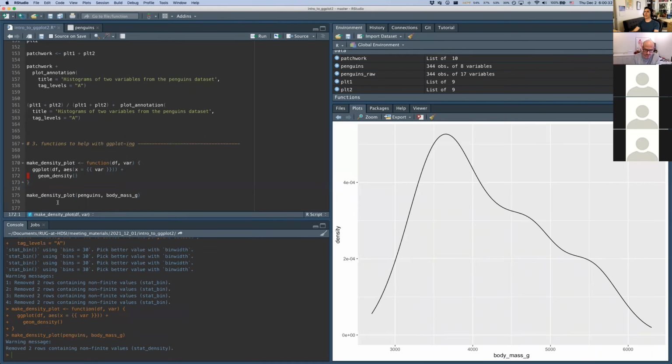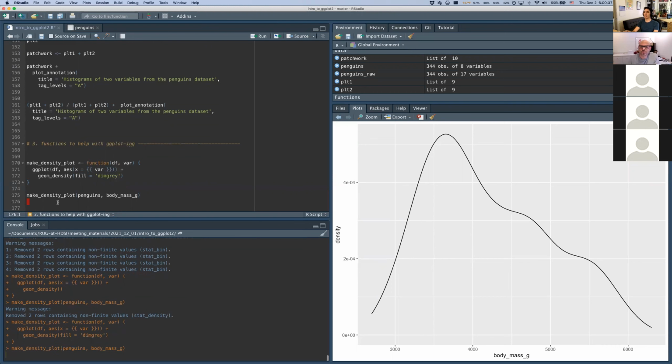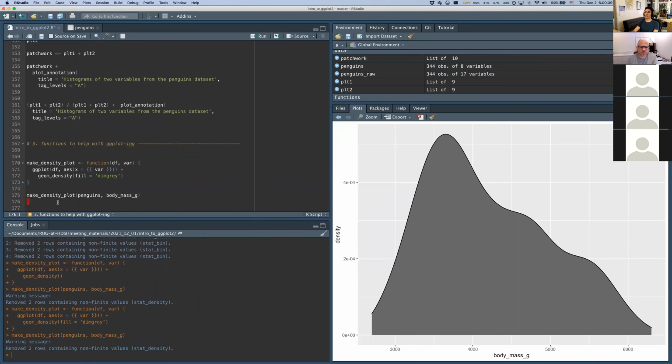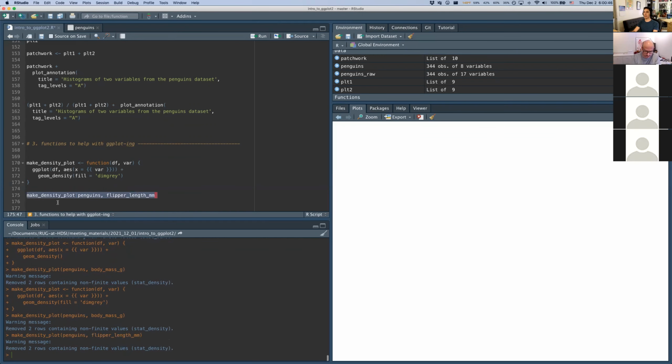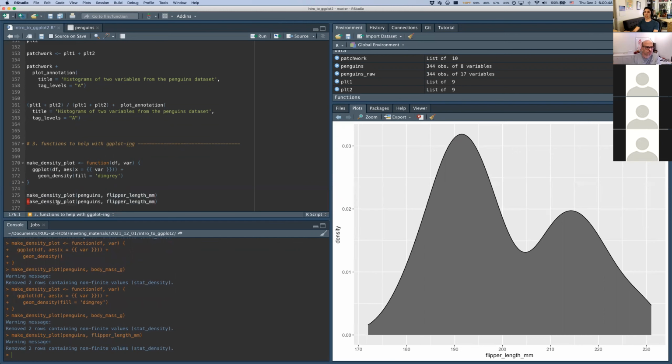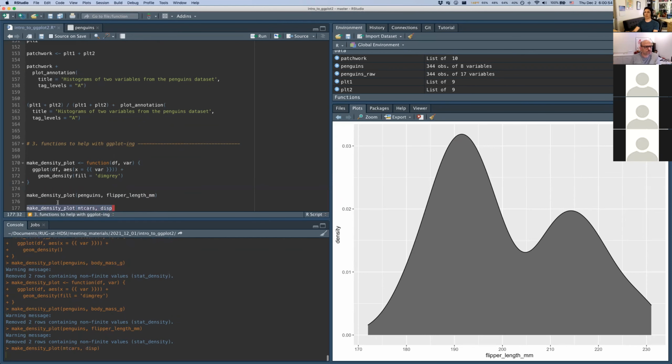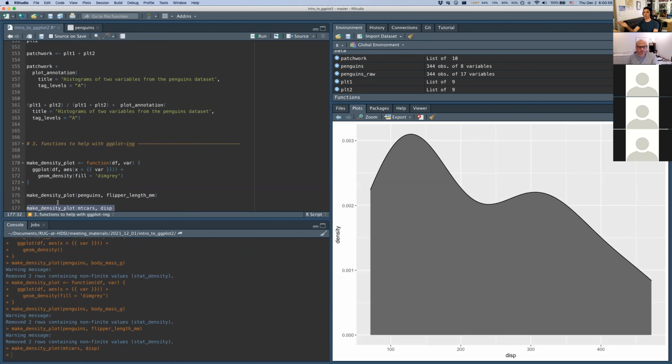One thing that I want is some fill on this. That's just an aesthetic improvement. So now it's filled in, but I can change this variable. Like I can make this flipper length. And I can also change the data set. Like I could put mtcars here, and put the engine displacement variable here. And this is the same function, but with different data sets and different variables being used.